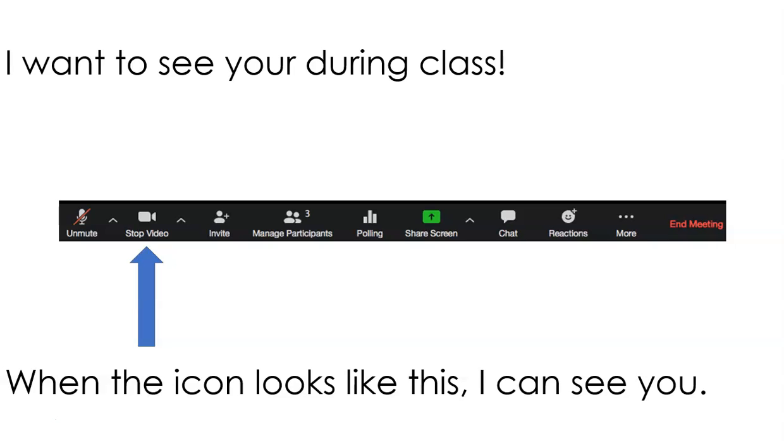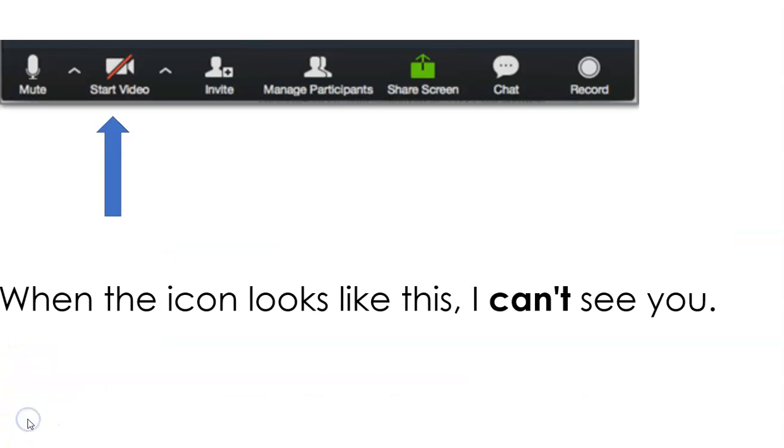What you see on the screen before you is a picture of what is at the bottom of your screen when you're on Zoom. When the stop video icon looks like it does on this screen, that means the teacher can see you. When the icon looks like this with a red line through it and below it says Start Video, the teacher cannot see you.